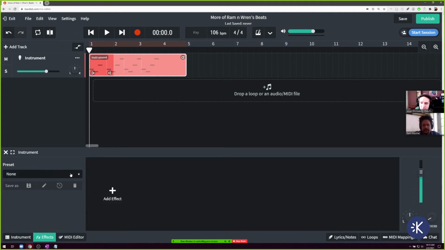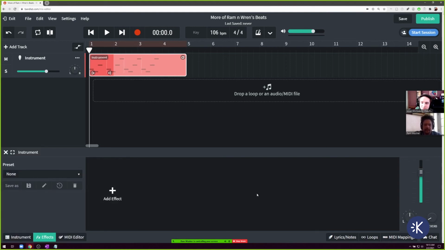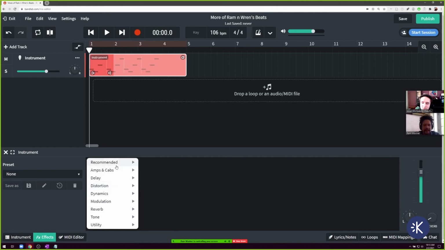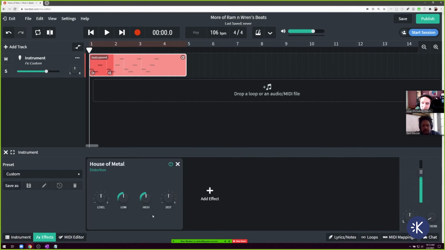And there's a bunch of preset effects that you can explore, or you can create your own effects. You can create effects that are more controllable. If you click Add Effect, it gives you a whole list here, a menu. We're going to start with Distortion, and we're going to go to House of Metal, because I'm just an old school metalhead. I can't help it. And now we can play what it would sound like with these settings and just check it out.